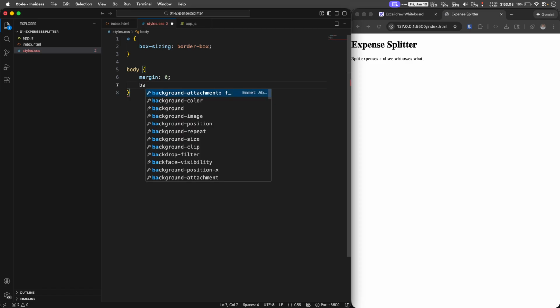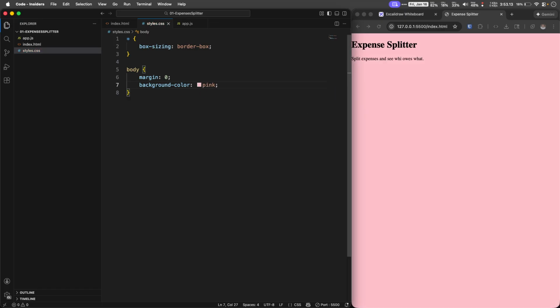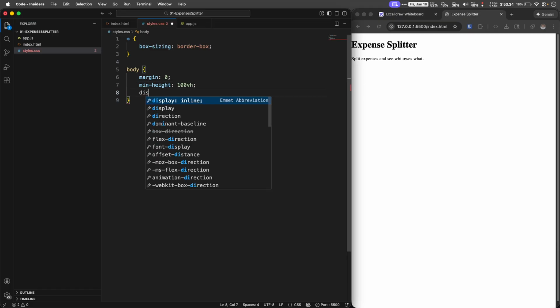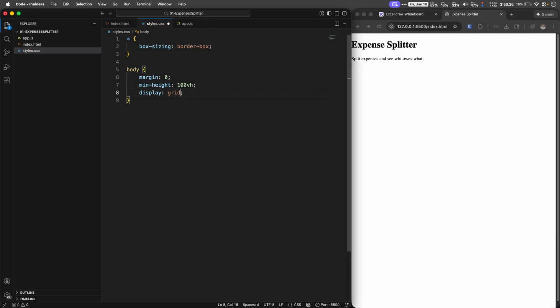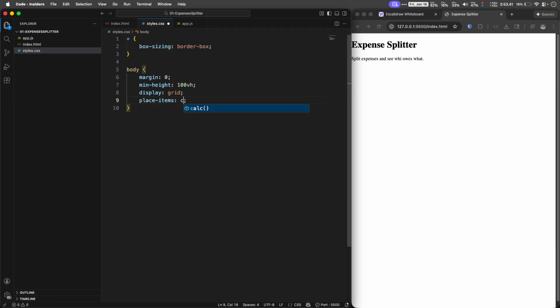Let's do a background color pink, so you can see that background color. But let's wait. Let's do min height will be 100 vertical space, VH. That means that it will take at least the size of the screen. So we're just giving those sections. And let's do display grid. And we can say place items center.